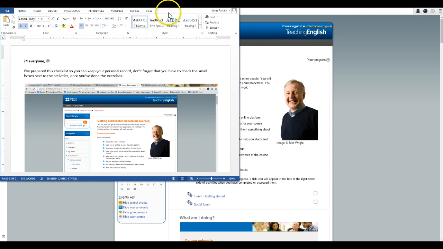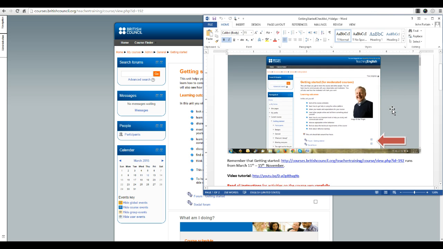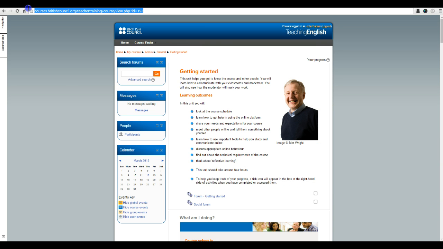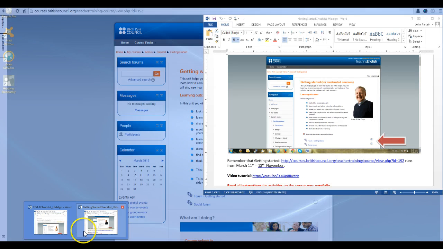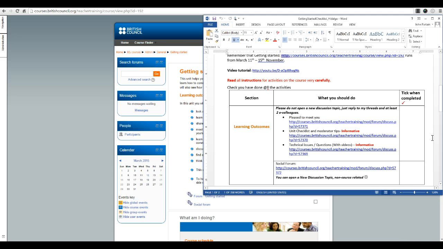Okay, so let's just go over how to use the checklist. If you notice, this URL that I put right here coincides with this URL right here. Basically what this checklist does is help you understand everything that you need to do. Each one of these sections coincides with each one of these blocks.